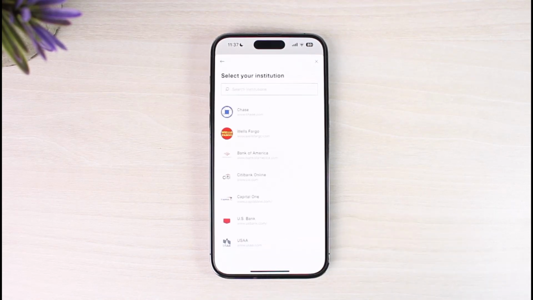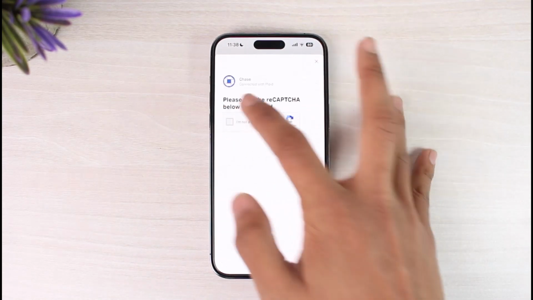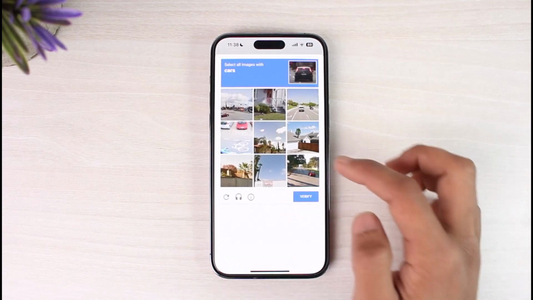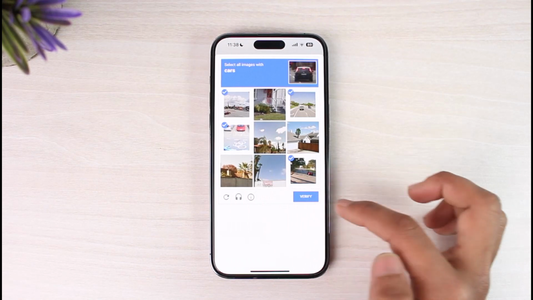When you tap on continue, simply select your institution, such as whether you want to add Chase Bank, Wells Fargo Bank, Bank of America, Citibank, Capital One, US Bank, USAA, or whatever other type of bank there is. Just select your desired bank. You have to make sure to verify the I'm not a robot captcha, and then once you verify this captcha over here, so let me go ahead and do that. Once you verify, just tap on the verify option.